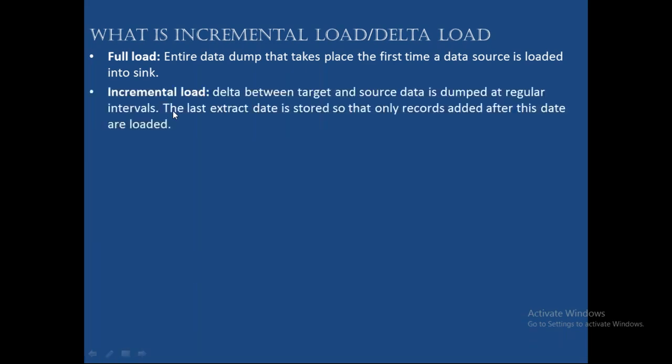Incremental load means only new records and updated records we identify and load into the target instead of loading the entire data. So the delta between target and source data is dumped at regular intervals. As we discussed yesterday, you can load hourly, daily, weekly, monthly, or even quarterly. The last extracted date is stored so that only records added after this date are loaded. For example, I have loaded data up to, say, January 1st 2020. Later, whatever data is coming, I'm going to add one by one.